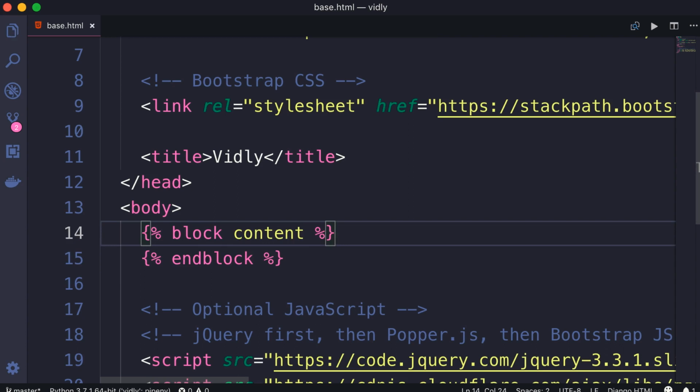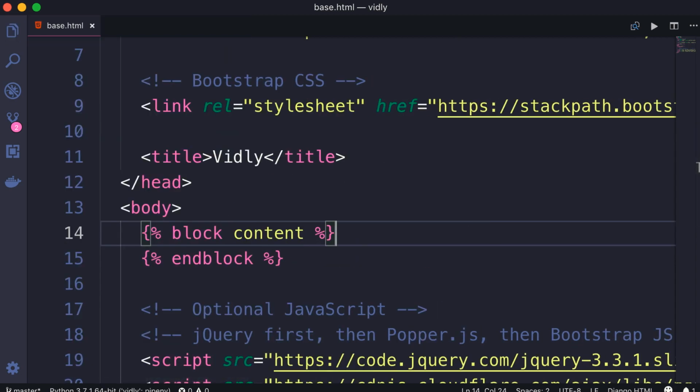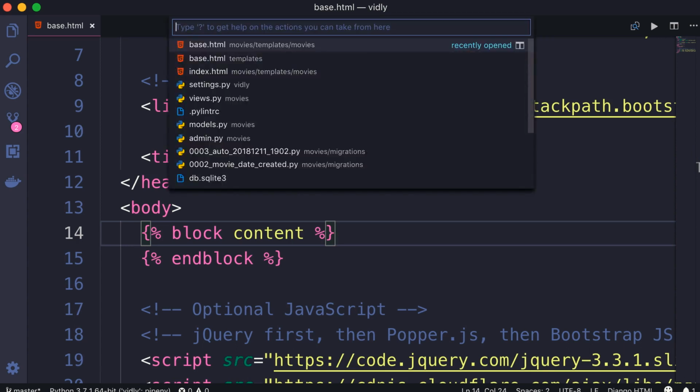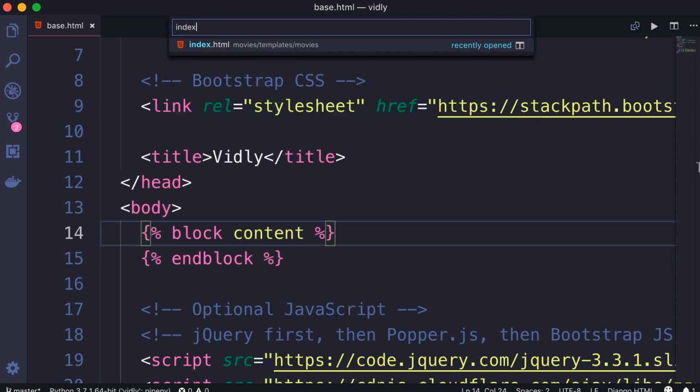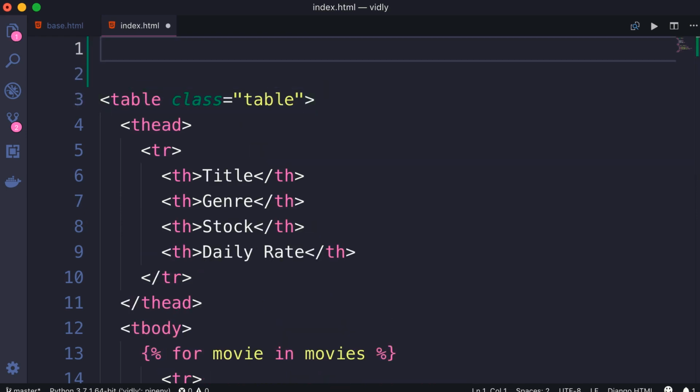Save the changes. Now let's go back to our index template. We can open the file here, or let me show you a shortcut. If you're on Mac, press Command and P. If you're on Windows, press Control and P. Here we can easily find the files in our project. So let's search for index.html. There you go.